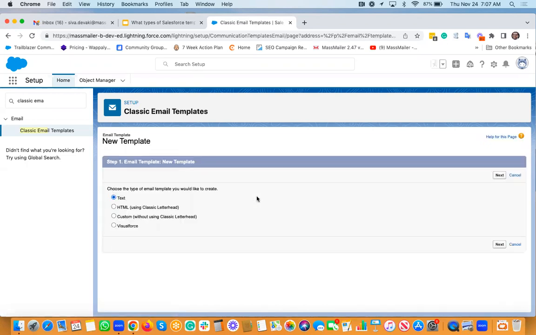on this new template, and there are 4 options that are given to select the template type: text-based, HTML, custom, Visualforce. And please don't get confused between HTML and custom. Custom also has HTML in it, rather just pure HTML in it. So it's a little bit of a, I think, misleading term to be used, but just remember that custom meaning it has pure HTML. There's no classic letterhead.